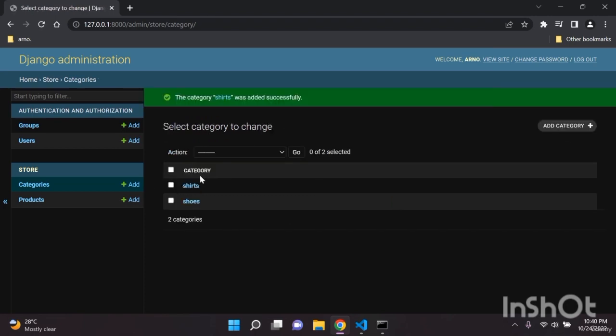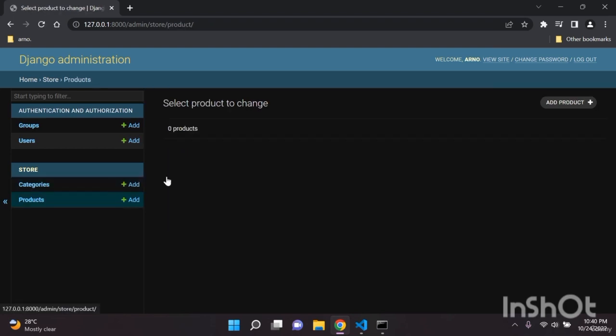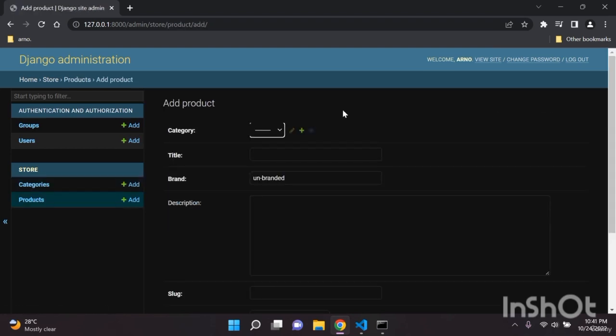Now we have another category for shirts. Great. Now what we can do is head over to our products and let's get started. So I'm going to do this from scratch. First of all, we want to select a category for this product. I want to add it to the shoes category.